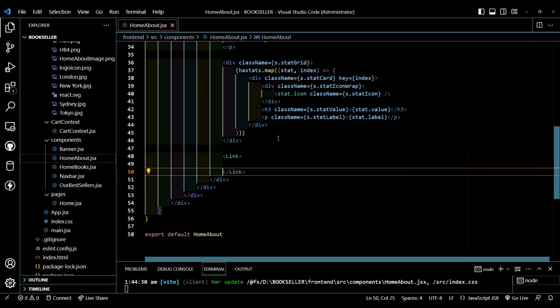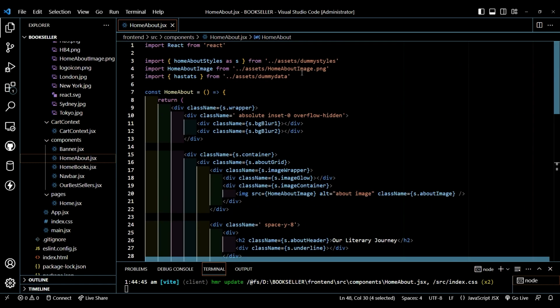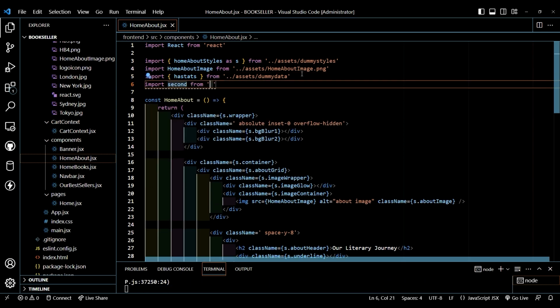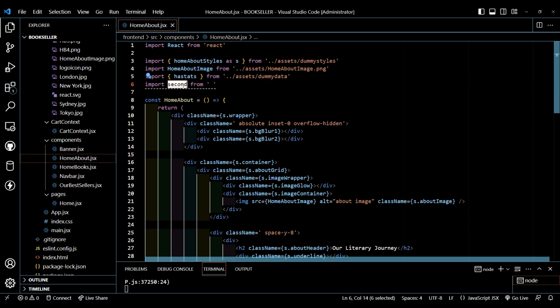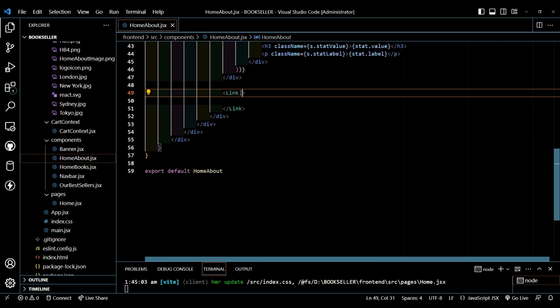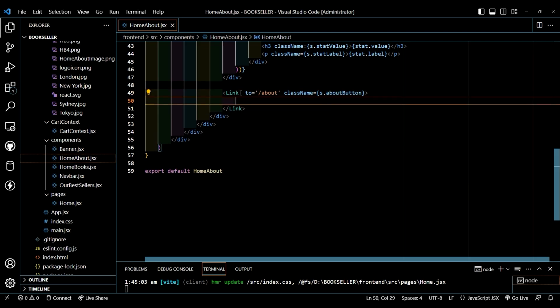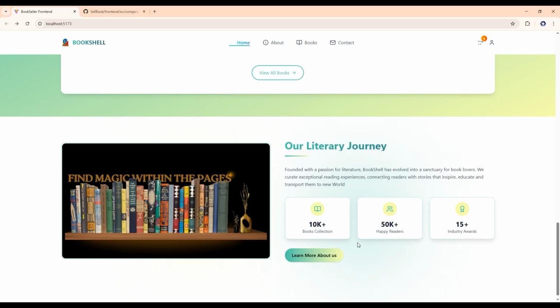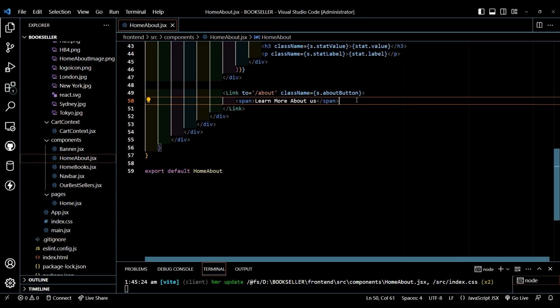So now after this, let's type a link tag. Let's import our link tag first. Let's type here import. Here change second to link, and let's type here from React Router DOM. So our link will be imported from React Router DOM. Give to property /about and give class name, it will be s.aboutButton. Then a span tag. In this type learn more about us. So a button is present here.